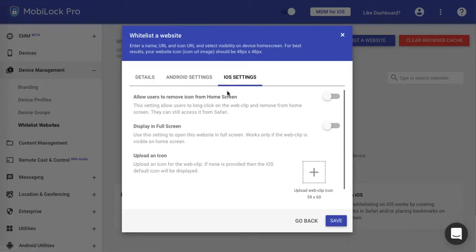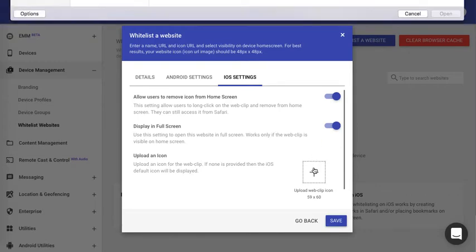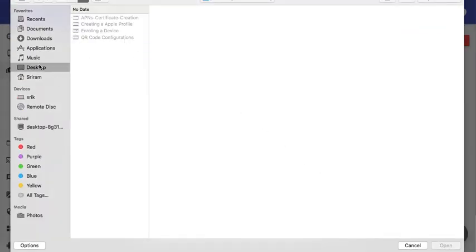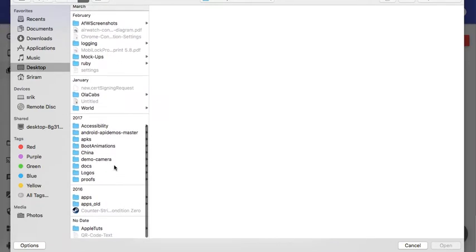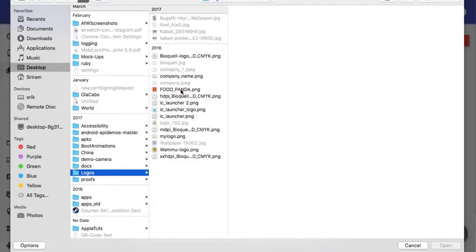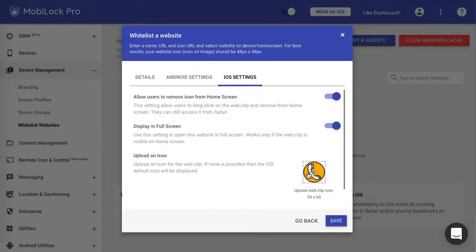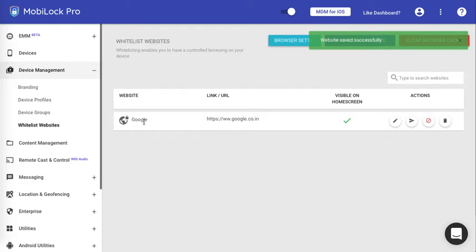Now, if you have made the shortcut visible, you can additionally choose whether to allow the users to remove it from the home screen or to display it in full screen. Let me select these. You can also choose a logo for your website. Let me choose one website logo that I have. Once you have this logo, click on Save. Once a website is saved, it will appear as a list here.